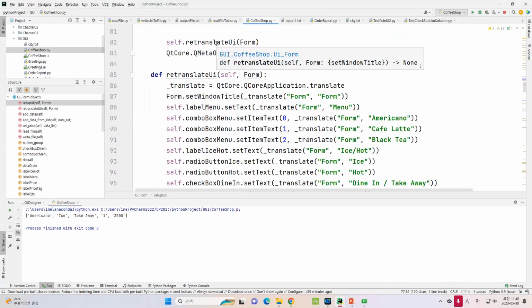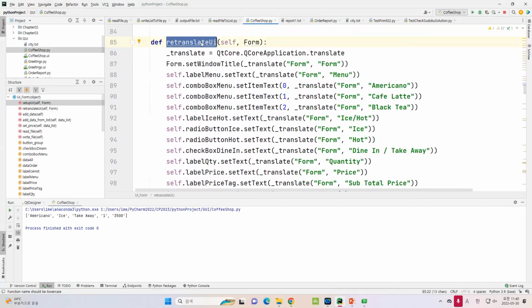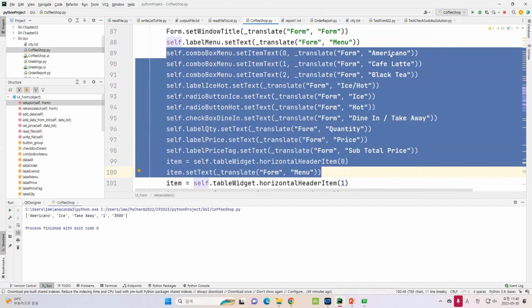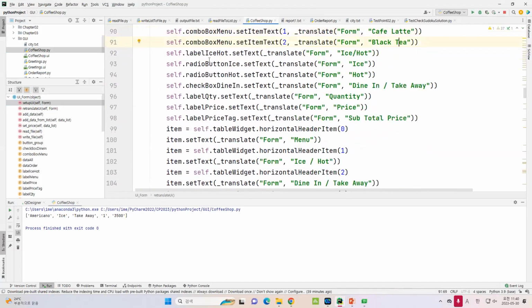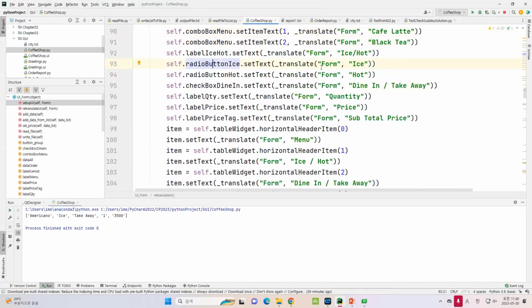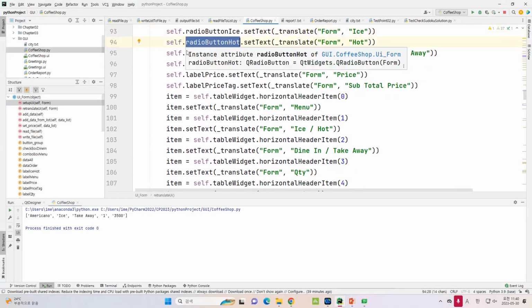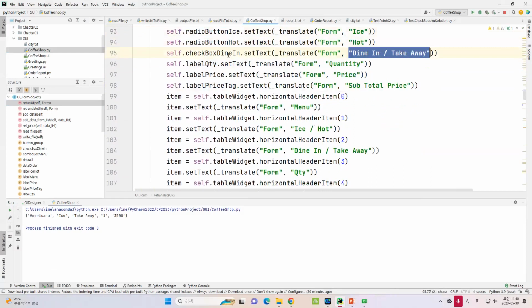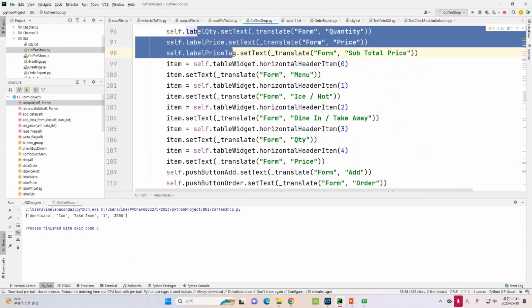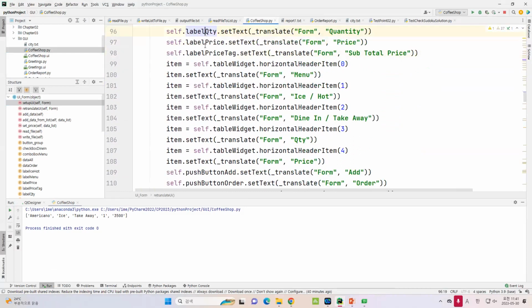So after we have this user interface, we want to translate the UI, or we call this, to show. We show in the form, and we show for every one of these items. So we show the combo box. We can see the options Americano, Cafe Latte, and black tea. We can see the label whether it is ice or hot, and then we can select whether it is ice. If it is ice, it will go to the radio button ice. If it is hot, it will go to the radio button hot. If it is about dine in or take away, it goes to the checkbox dine in. And then you have the label quantity, label price, and the label price tag. So all those are the variables that you already created in the UI designer.